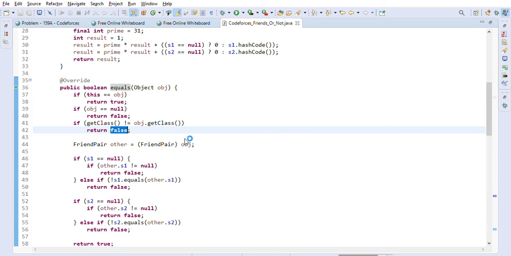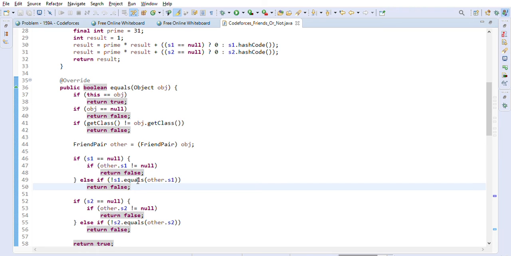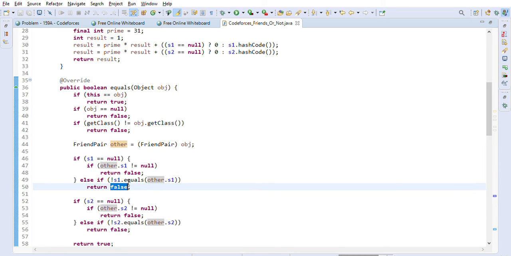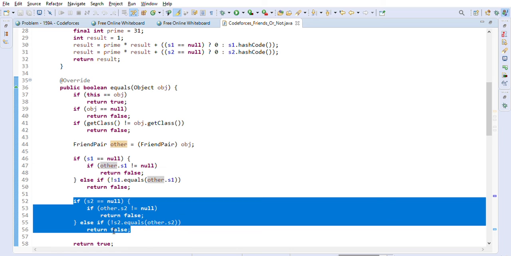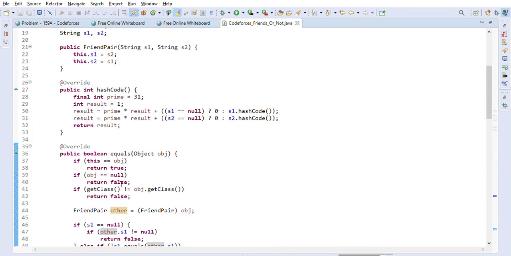If they are not same, we will return false. Then we will get this object, and we are going to cast it to FriendsPair as other object, right? And then we will check these standard conditions that we check for equality. So if s1 is equal to null, then we will check if other dot s1 is not null, then return false. If s1 is not null, we want to make sure that this s1 is equal to other's s1 value, right? Otherwise we will return false. Same thing we are doing for s2 here. If nothing is returned, then we will return true. It means that both objects are same basically, right? So this is the way.